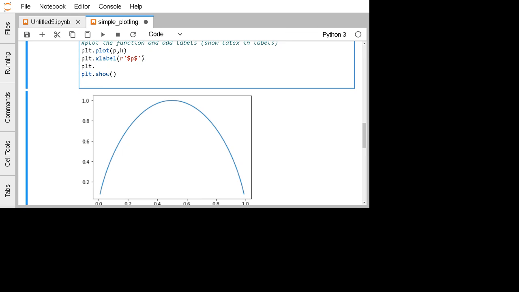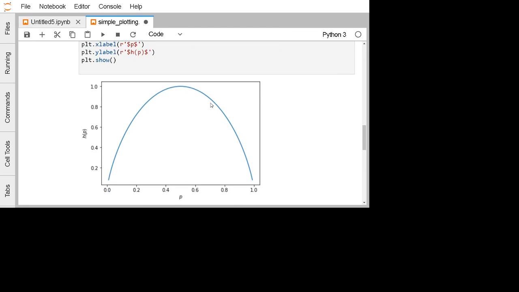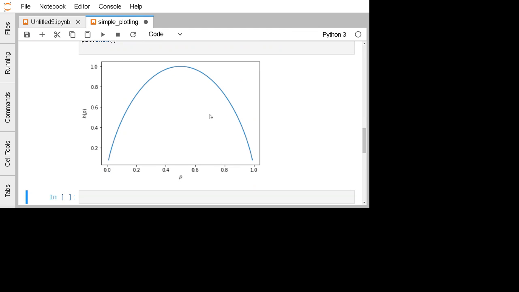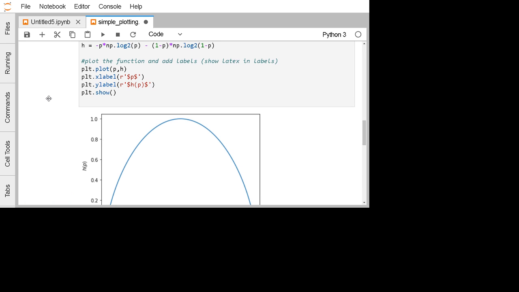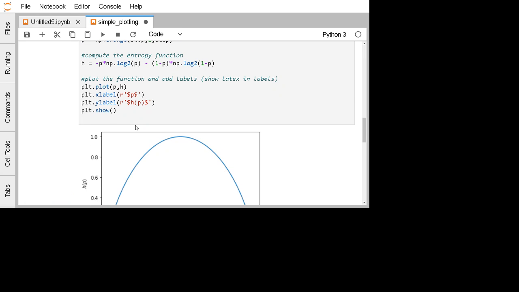Now plt.ylabel, I'll say, for example, again, h of p. So that's the entropy, and I also want to specifically say, because I'm taking log base 2, that I'm measuring this in bits.